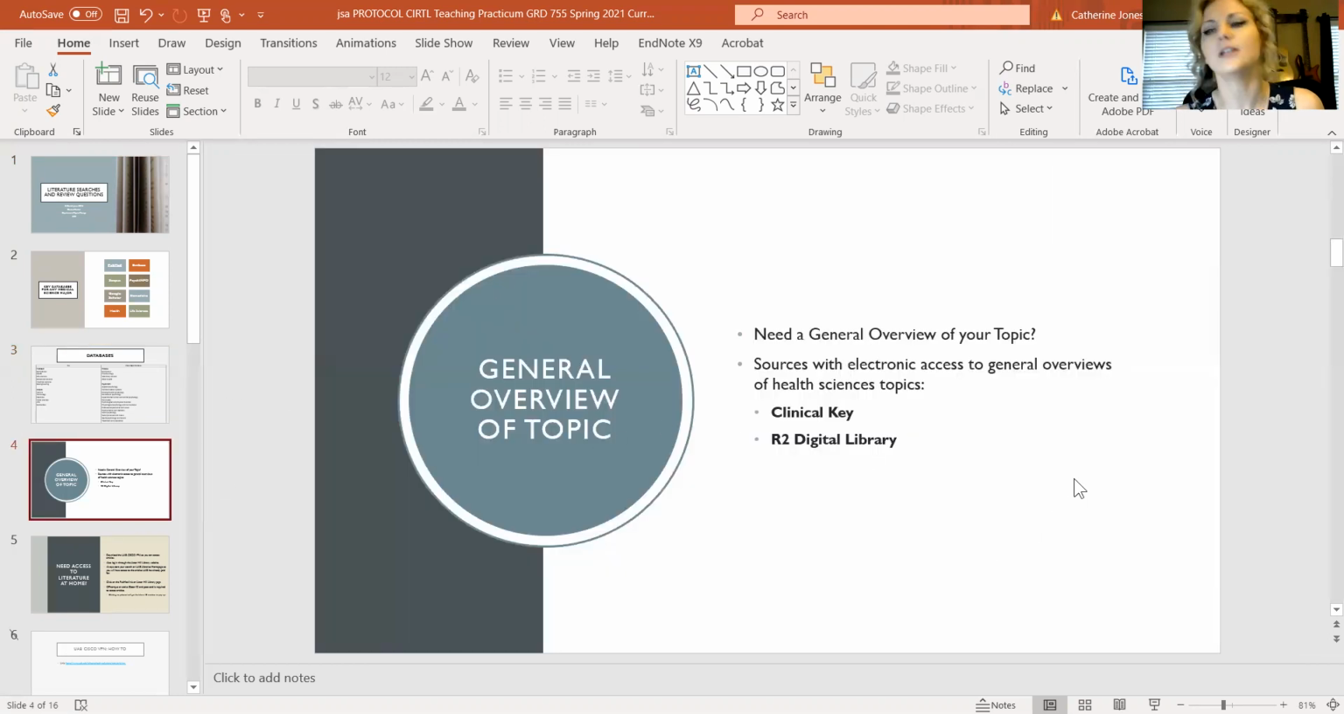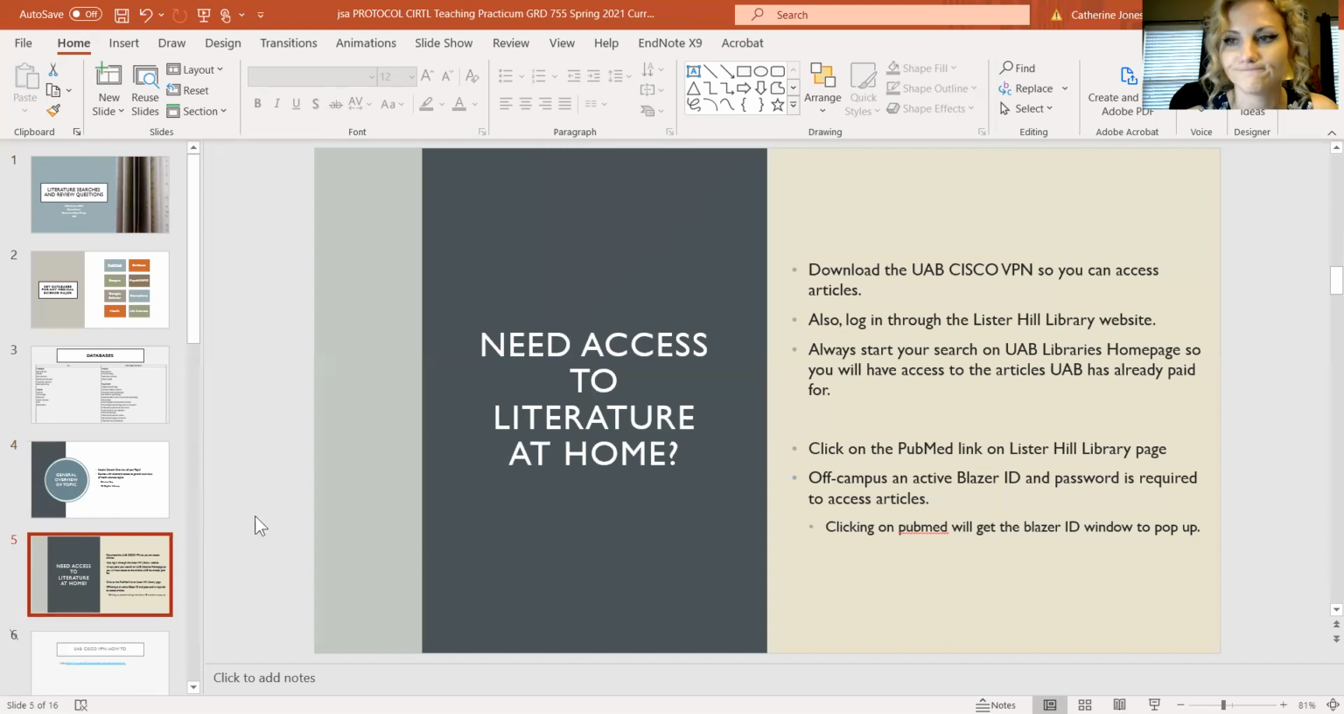All right, so if you need a general overview of your topic, there's the Clinical Key and R2 Digital Library, both great. They have sources with electronic databases that have very broad general overviews of health science topics. You could go to Clinical Key or R2 Digital Library and look for any kind of immunology topic, and it'll kind of help you generate what I like to call subject terms, and those subject terms will build into key terms. And those key terms are what we'll be using to look for literature to formulate our review paper.